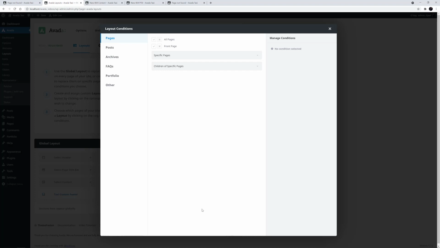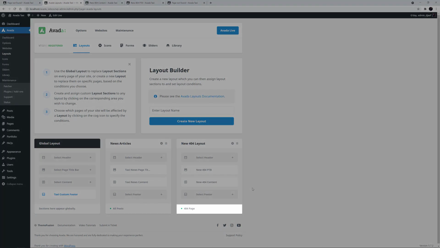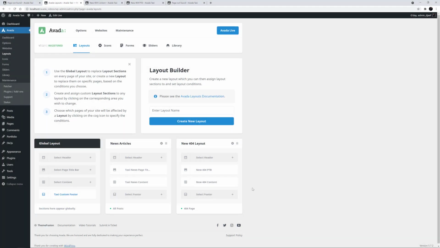In this case, we want this layout only to be used on 404 error pages. Under the Others tab, I will include the 404 page condition by selecting the tick box. This turns green, and we can see in the right column that we have now included the 404 page condition to the layout. The dialog auto-saves, so we can now just close it to return to the layout. So now at the bottom of our 404 layout, we can see that it has a condition of 404 page. So this layout will now be used on all 404 error pages.